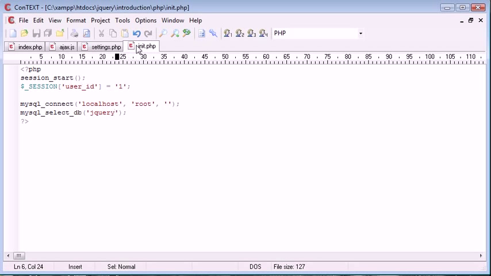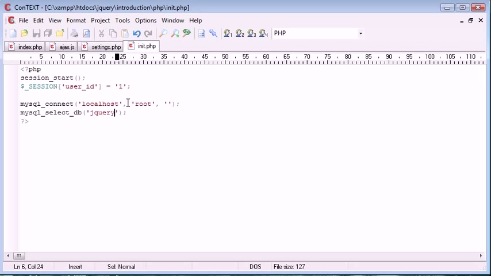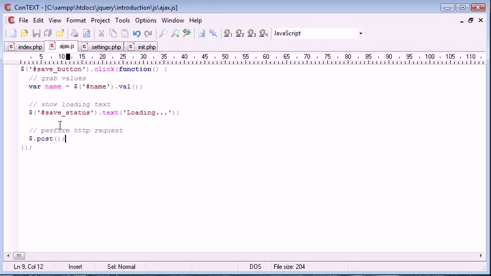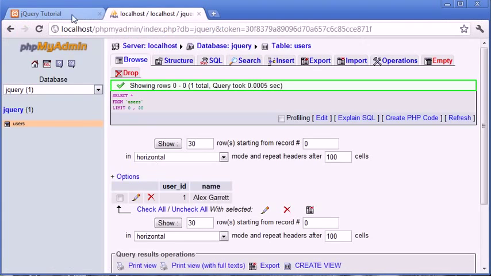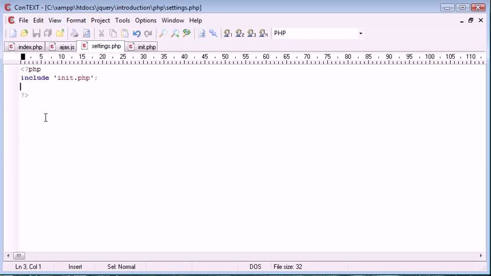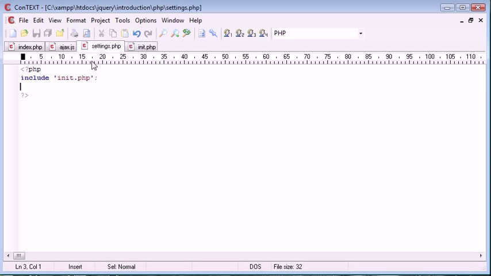Okay, so now that we've done that, we don't need that file anymore to be open. Well, we'll leave it open, but we don't need to type anything else in there. Settings.php is going to include this init file, so init.php, because inside settings we're passing the values using post. So we're passing this value inside of here to settings.php. So we need to include our database and session data in order to update our database correctly.